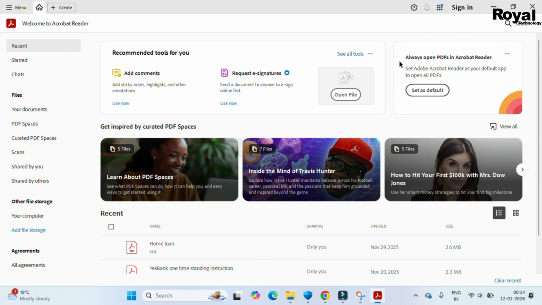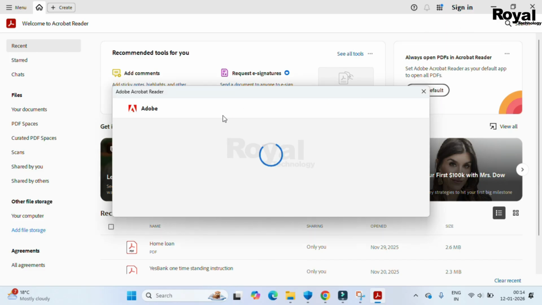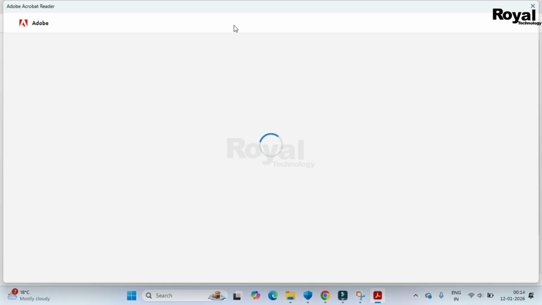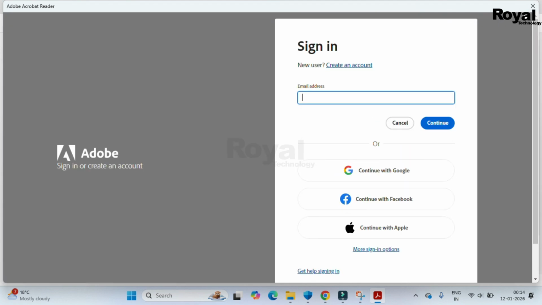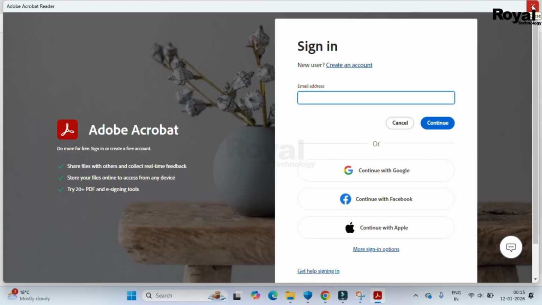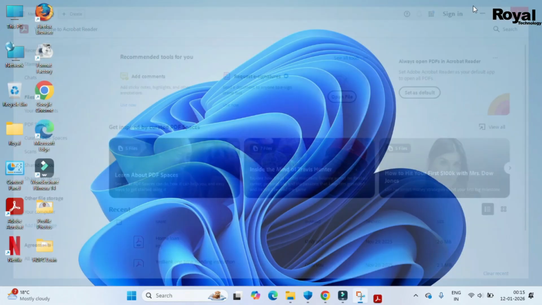I have to log in over here, and then only I can access those features. So it's a paid version. I need to pay a huge amount. So instead of that, I have a free application that I will show you.